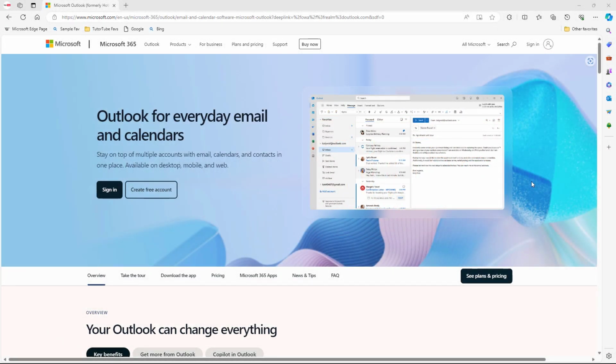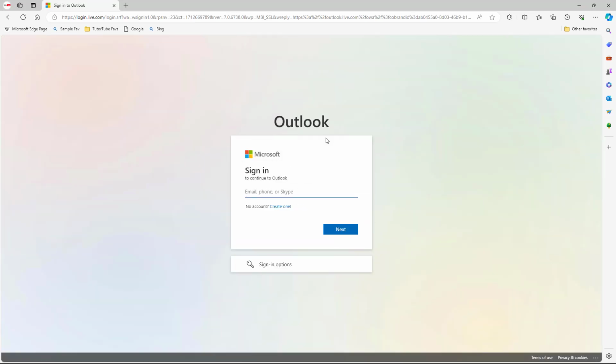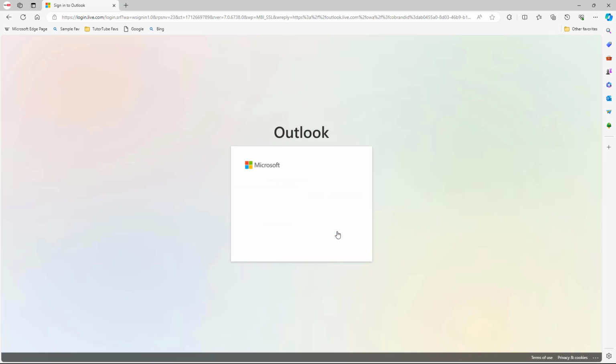So over here, you can see that I am on a website that is Microsoft.com's Outlook, which I can access by going to Outlook.com. If I go ahead and click on sign in over here, you can see that it prompts me to sign in to my account. And let's just say I'm going to sign in to this account and click on next.